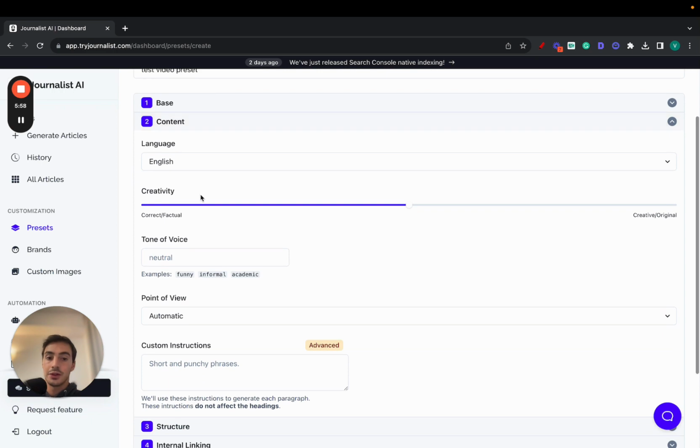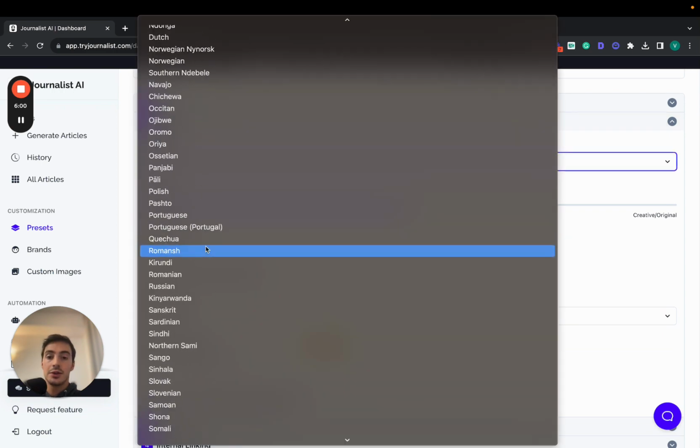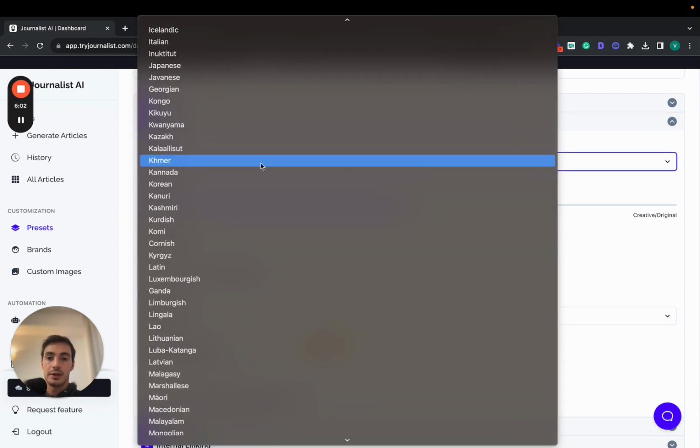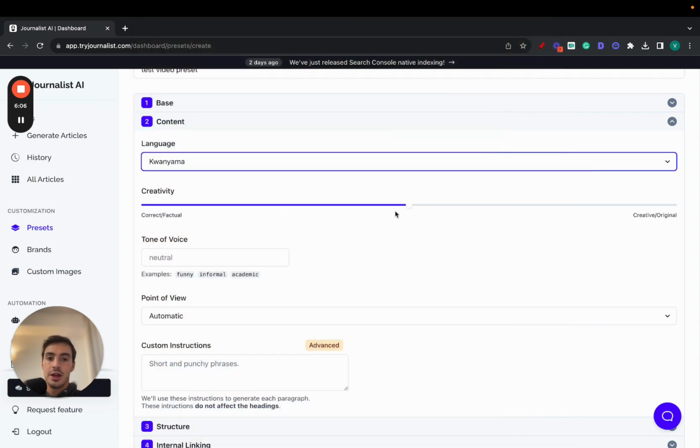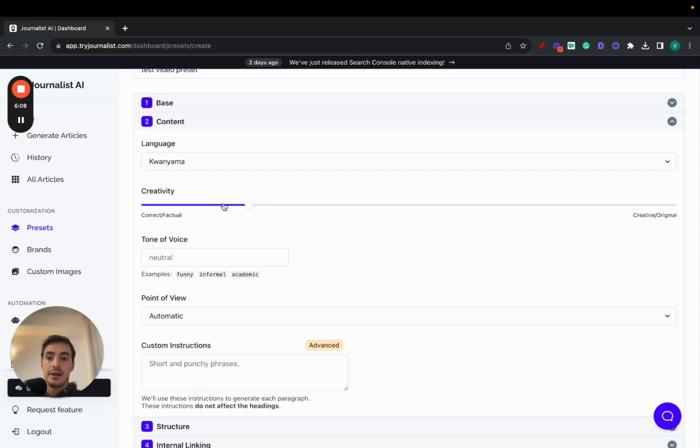Now, number 2, content. You can, of course, select over 150 different languages, right, depending on the niches that you're targeting. Then, creativity. You can play around with this slider, and the more to the left you go, the more correct and factual the content will be. If you go to the right, the more creative and original the content will be. And of course, this sliding scale will depend on how you want your brand to come across, right? It will depend on your brand's voice.